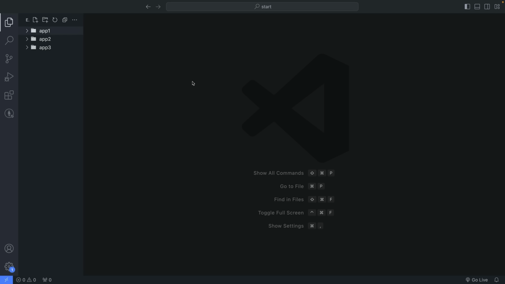In the link in the description, I have this starter kit with App 1, App 2, and App 3. So this is where we are starting these applications. It's not going to be completely from scratch, but we're going to have a little bit of starter code so we can actually focus on CSS.